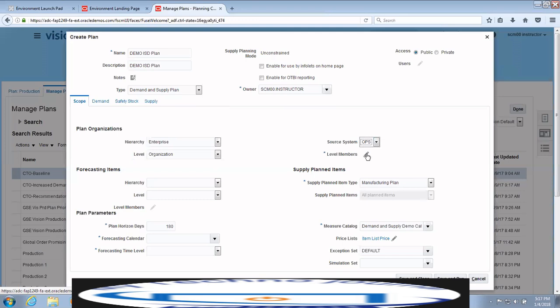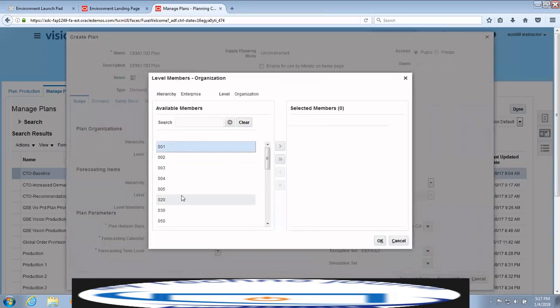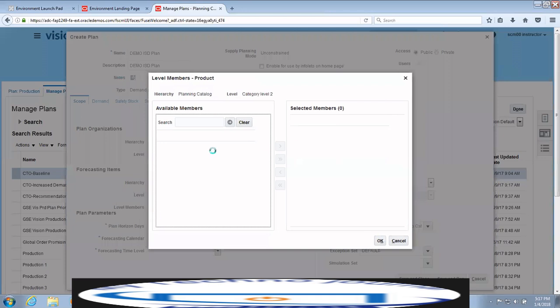So which all organizations I want to plan it for. It will show me all the organizations which are available and which are enabled for planning, and I can select all or only a few of them and just say okay. Coming to the forecast items again, which all items I want to configure for. You want to do it for all the categories within a particular catalog or only certain ones. You can even decide that.